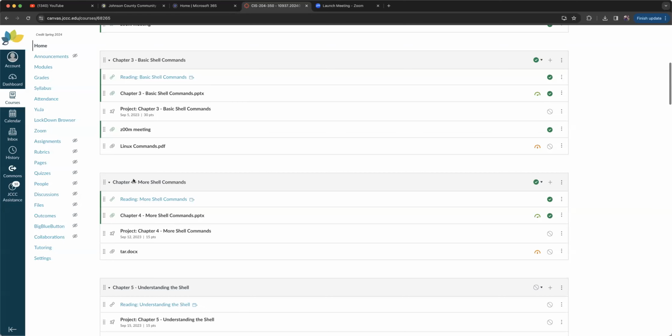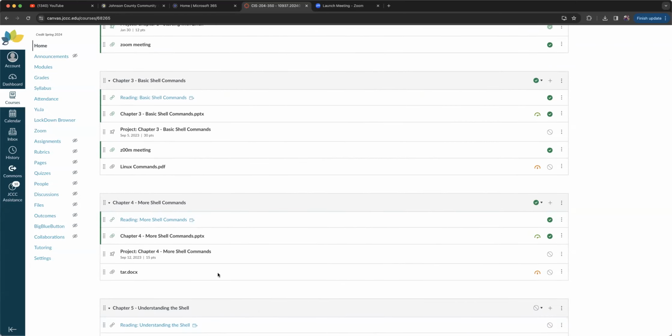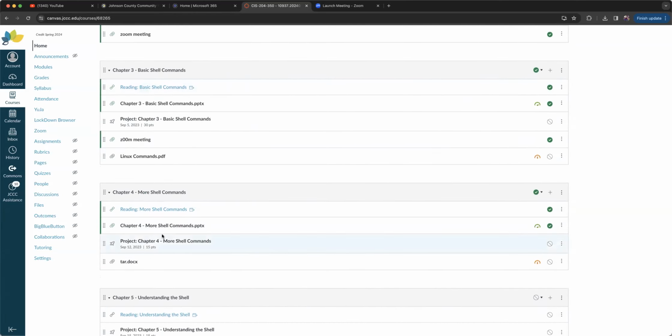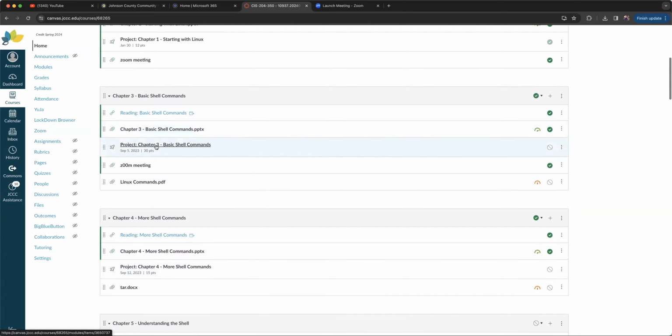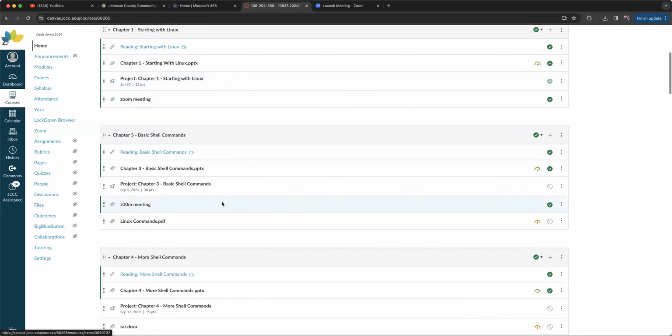So today we're going to start with chapter 4, which is more shell commands. And the good news is this chapter is way, way shorter than chapter 3. So that's considered good news. And since it's shorter, we might take this project chapter 3 exam. It's multiple choice questions, very similar to chapter 1.